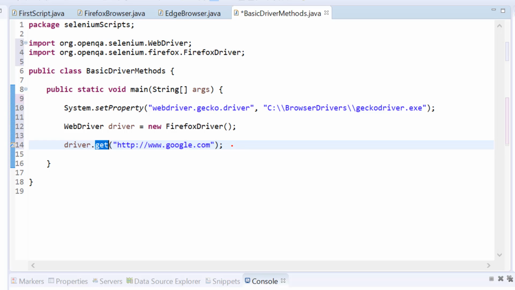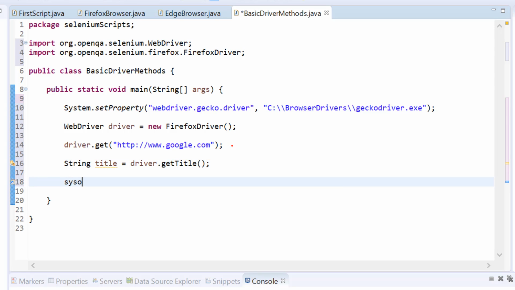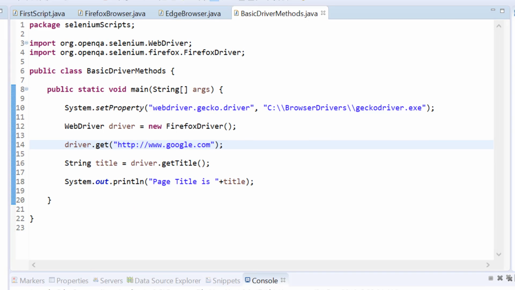Now let's get the title of the page. The title returns a string, so I'll say String title equals driver.getTitle, and I will print that one. System.out.println page title is plus title. It has to get the title of this google.com page and print it in the console. Let's run this one.